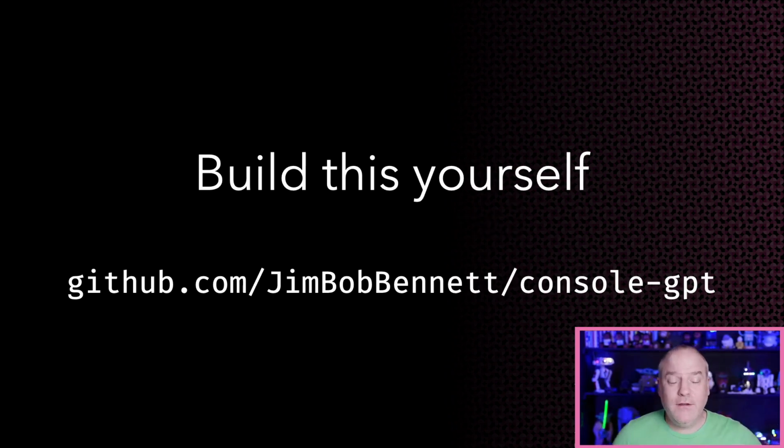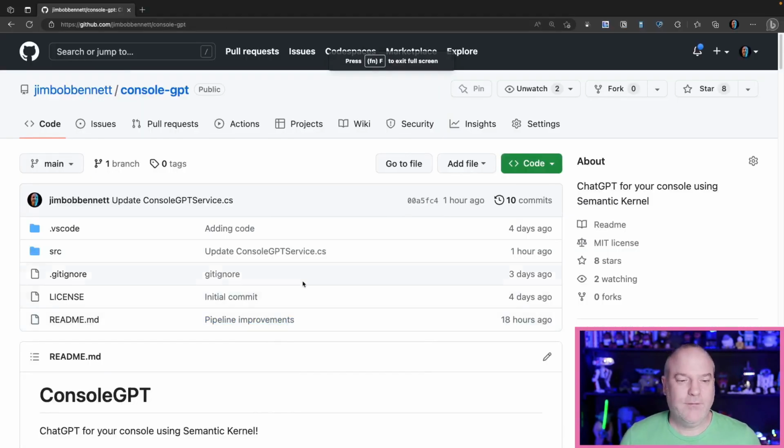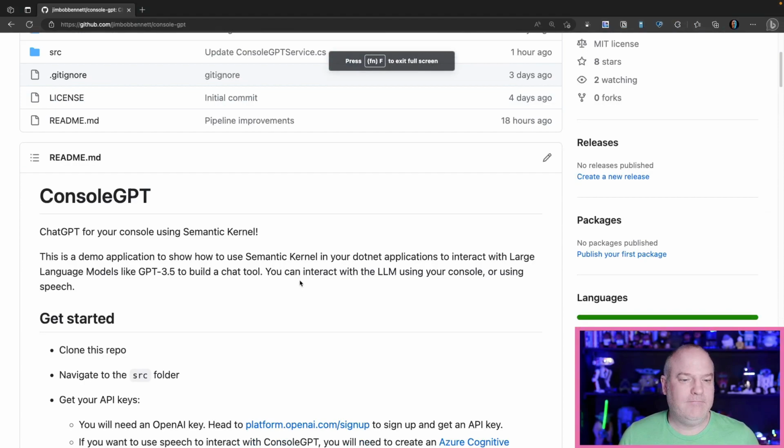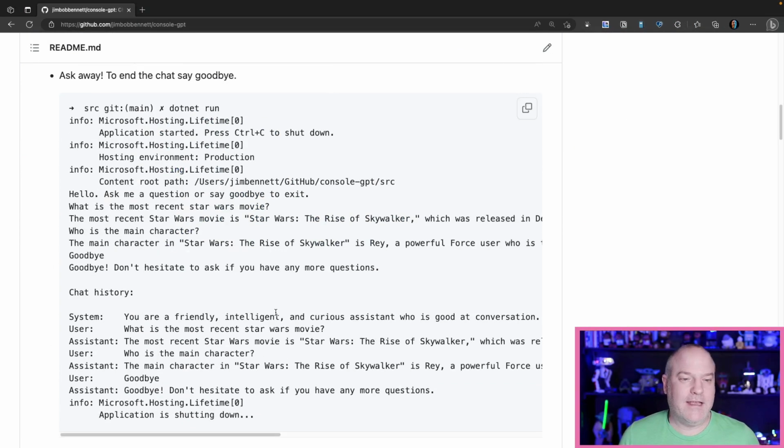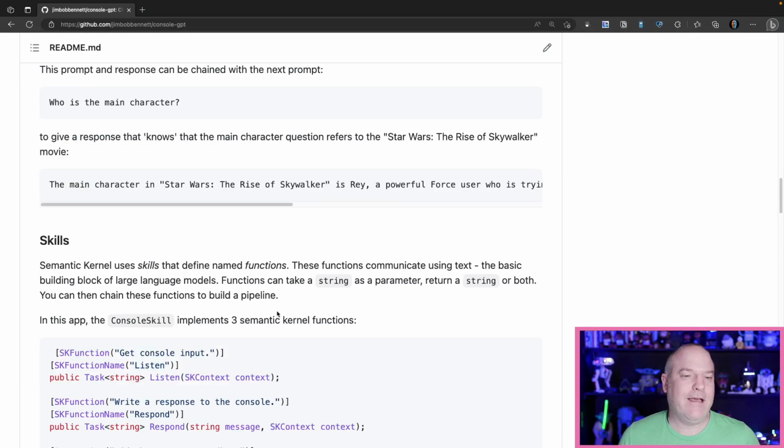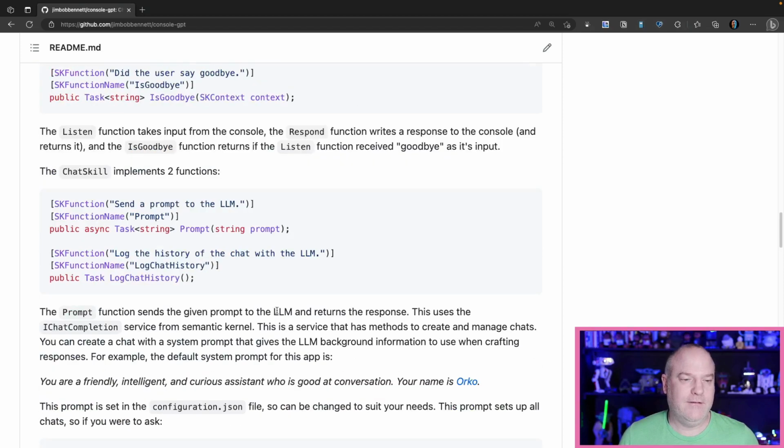Now you want to build this yourself? You can. If you go to github.com/JimBobBennett/consolegpt, that's all the code for doing this. So the GitHub repo, all the code is here. You've got all the instructions on how to get set up, how to set your API key, and how to get it working, and links to learn more.